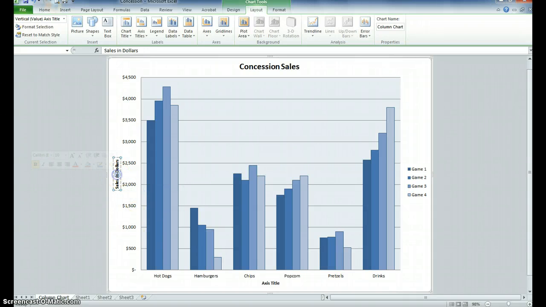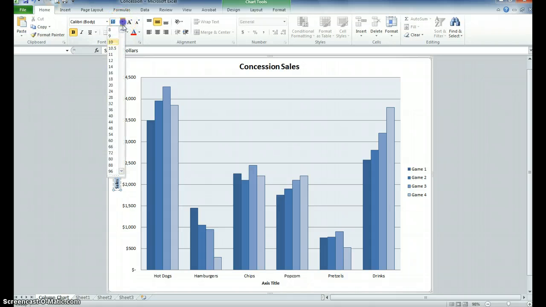Okay, while it is selected, I like to highlight it personally because then I know I've actually got it. So let's highlight Sales in Dollars, and let's increase the size to 14 points. We'll do that under Home, 14 points, so it's a little bit bigger. And let's make it bold, which it actually is already bold.